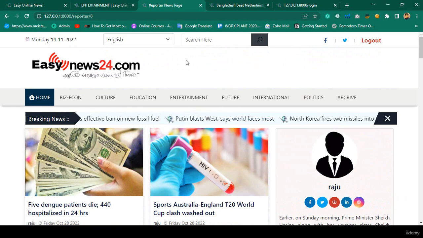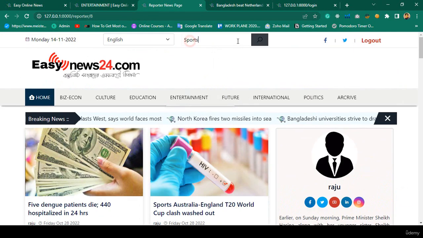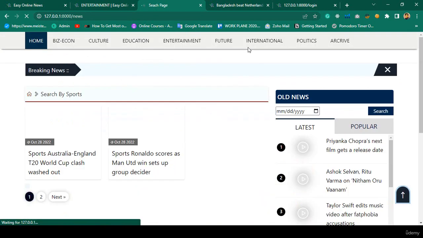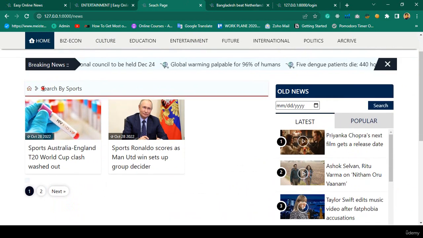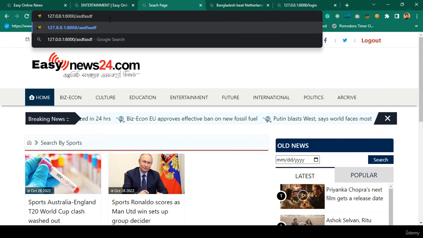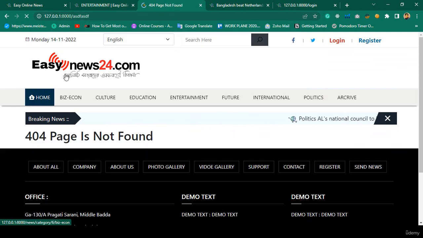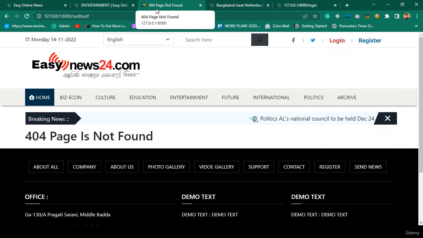There are so many functionalities, and if you want to search any news, you can also search it by name. Like I want to search by esports, and if you click search, you can see it has now successfully searched by esports, and right now it only gets 2 news posts, and those 2 news posts are visible. Okay, so everything is covered, and also if you put an inappropriate URL, it should redirect to the 404 page, and you can see there is a 404 page not found.